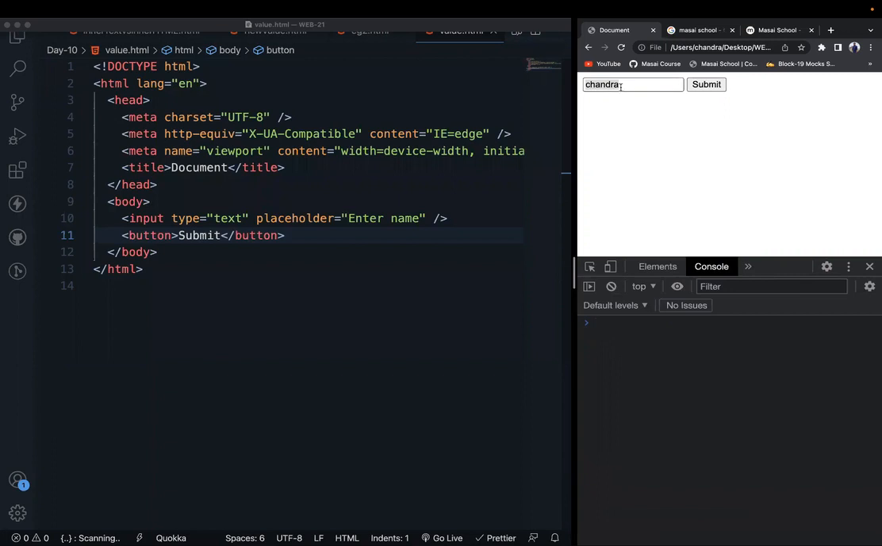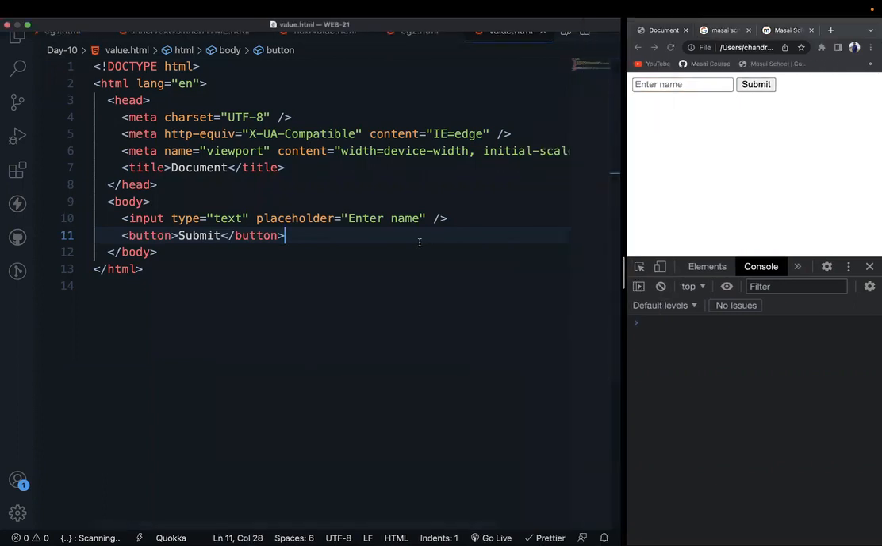Whatever the user is typing here, when I click on submit, I should show this value in the console. Understood? That is the question statement. For that, you need to know how to get the value out of input tags. To get the value from an input tag, there is one more additional attribute for input tags that we didn't learn previously.